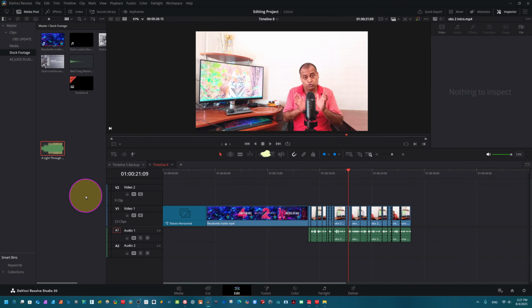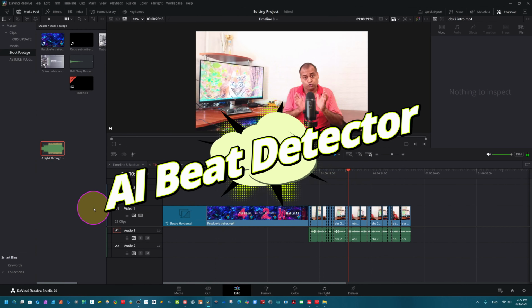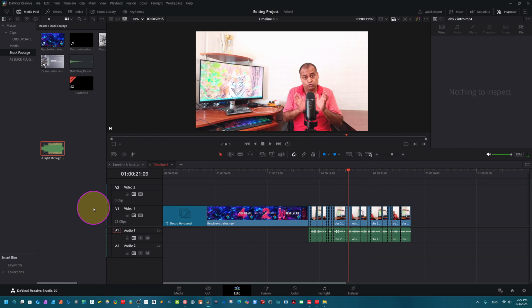Our next AI feature is the AI music beat detector. Let's see how it works. First, let's know what an AI beat detector is. Beat detector means it will detect the beat of the music and snap, and according to that beat you can edit video and put in footage, etc.